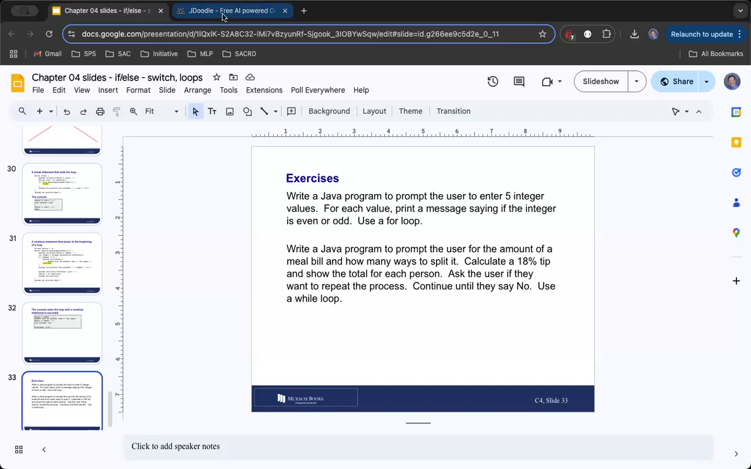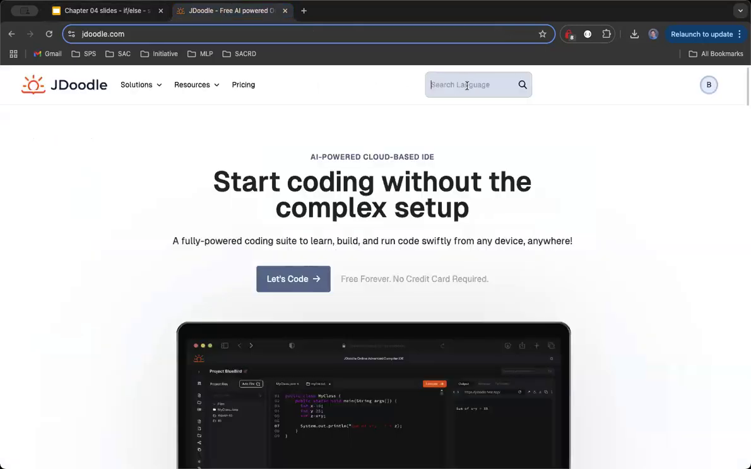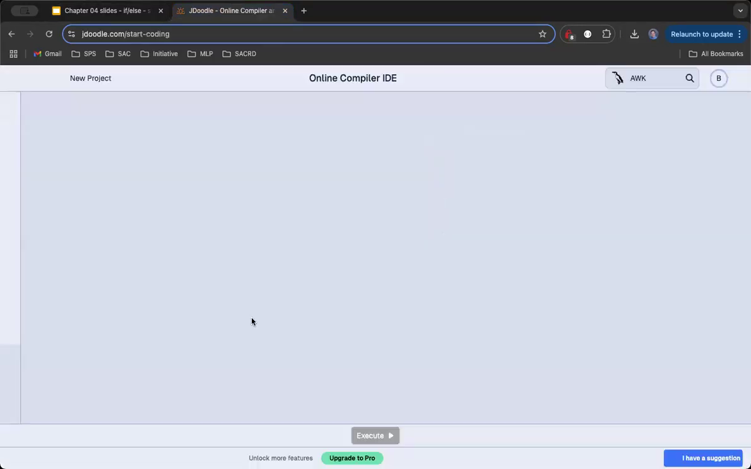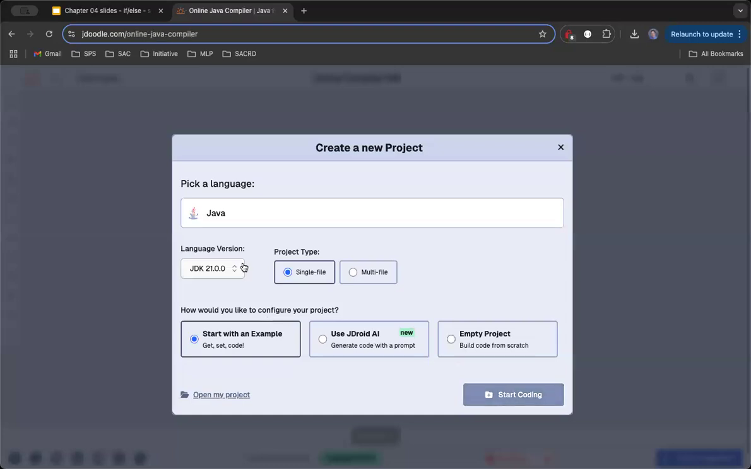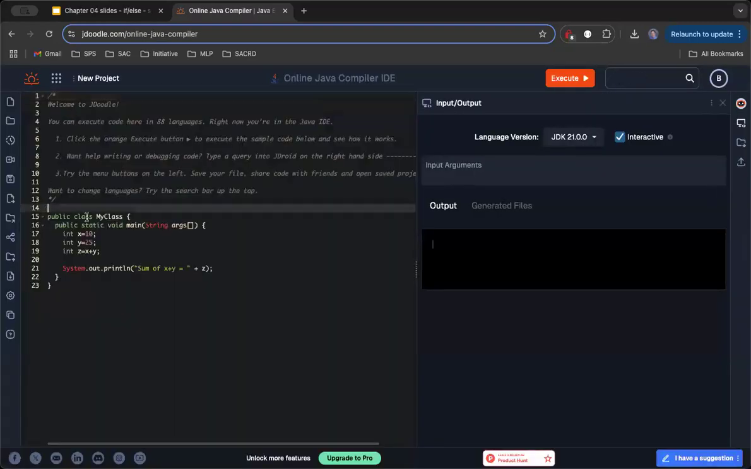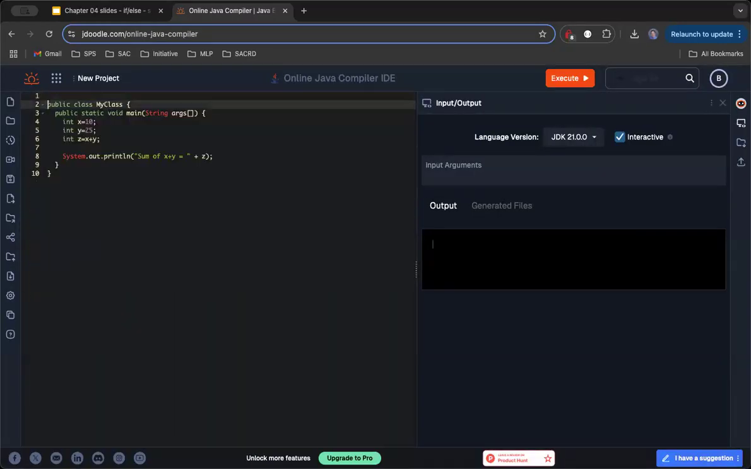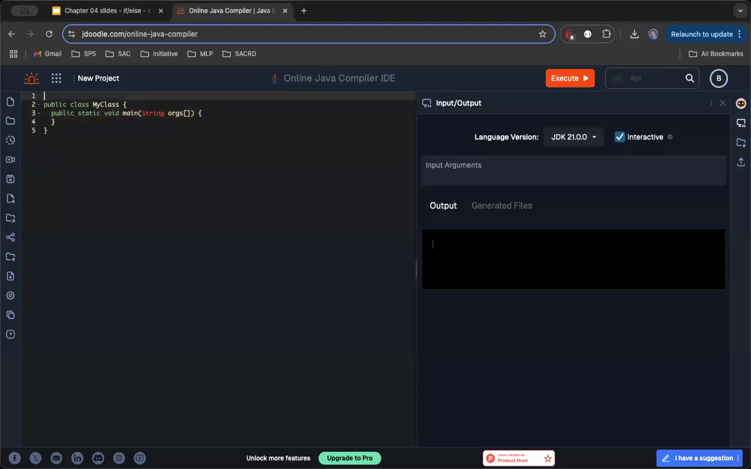All right, so we go to JDoodle. In JDoodle, we start our new program, and delete our boilerplate. Put in the scanner.